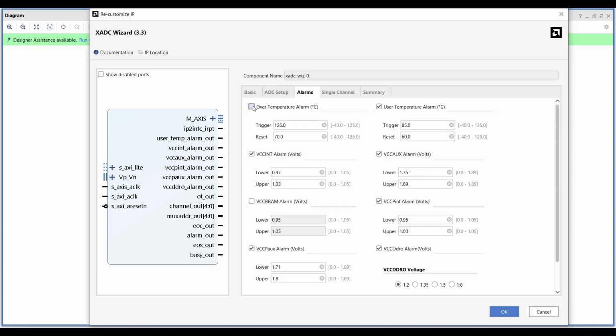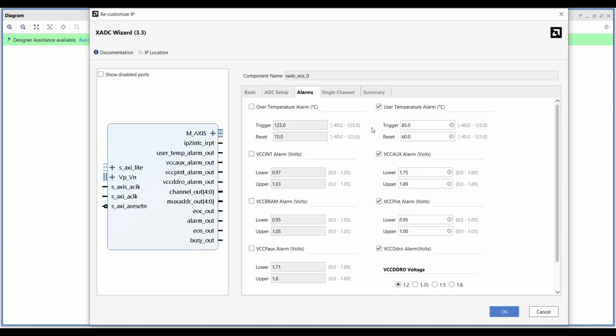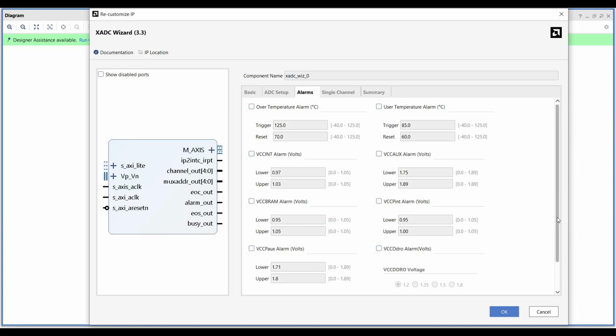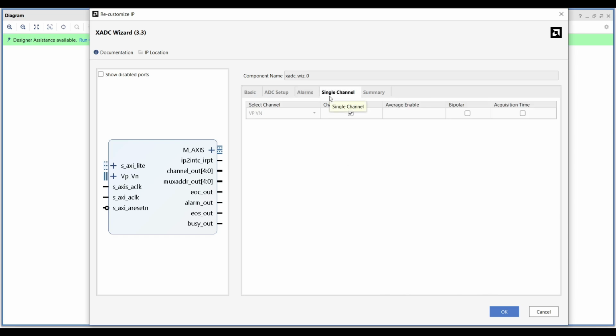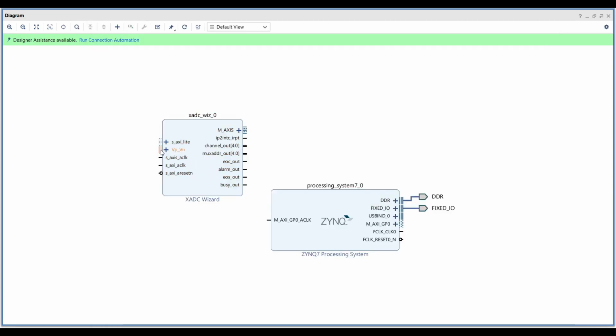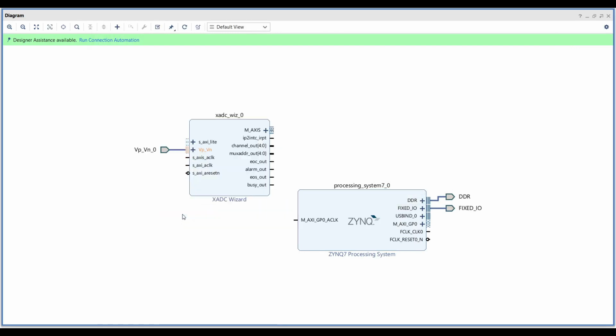In the Alarms tab, deselect all alarm options to simplify the design. In the Single Channel tab, ensure the VPVN channel is enabled. Make the VPVN input external. You will assign these differential pins manually after synthesis.